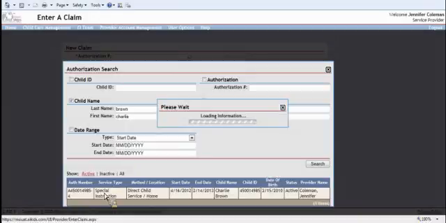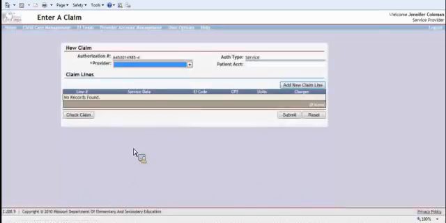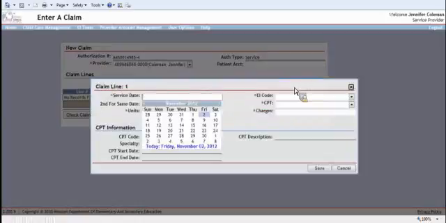Looks like we're having some technical difficulties here, so we'll go back to the authorization page. Once selected, the authorization will appear in the list for authorization number, as well as the provider drop-down list for the provider's name authorized. Once you have the new claim information completed, you can add a claim line for the date of service by clicking on Add New Claim Line. Be sure to enter the service date that matches the authorization, as well as the date of service in the progress note.